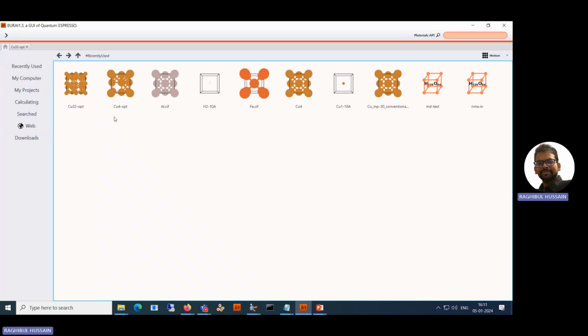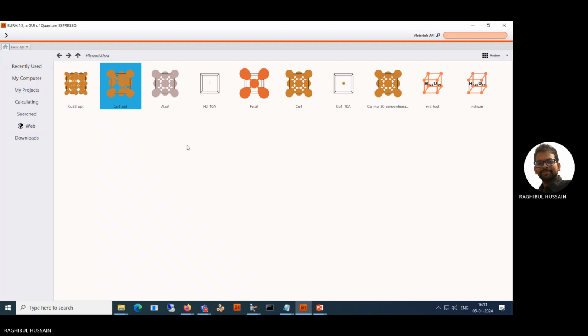So before this, open that copper optimized structure. Open the copper optimized. Go to the recently used tab, and whatever the copper optimized is there, you just double click.